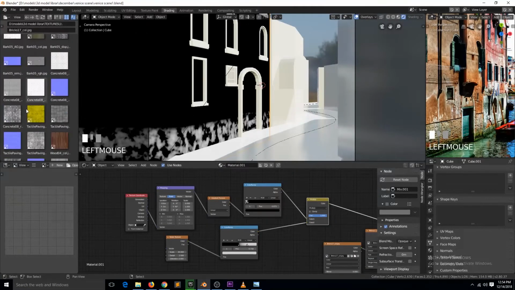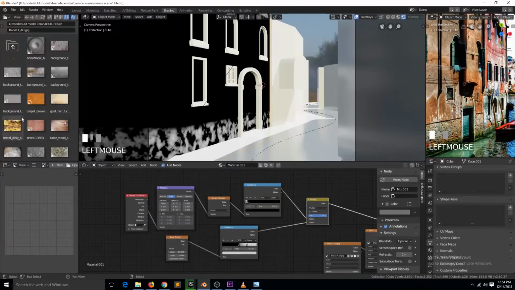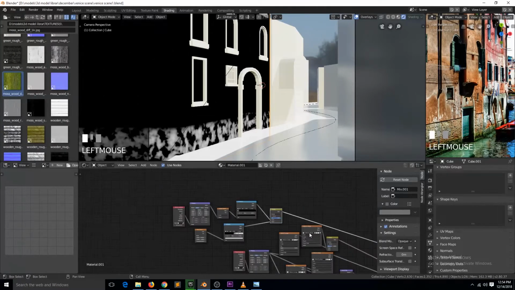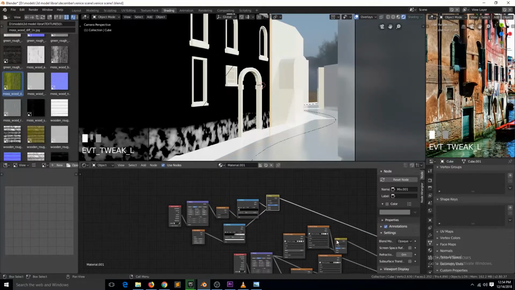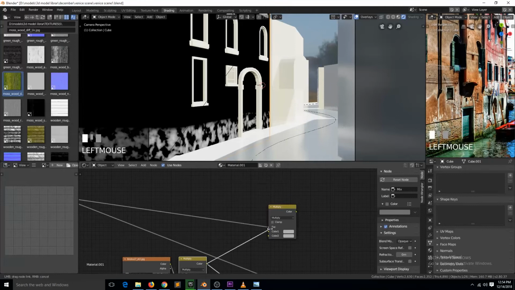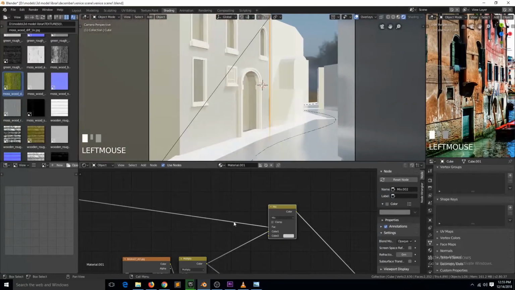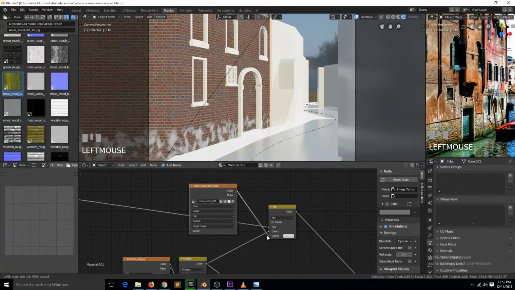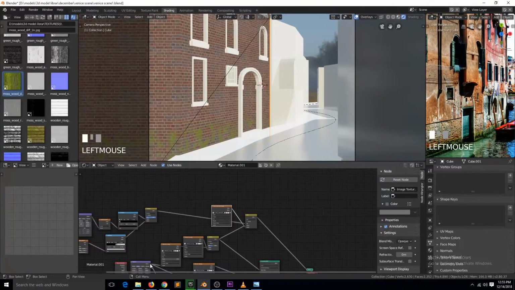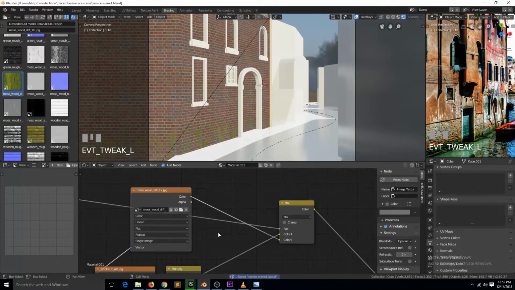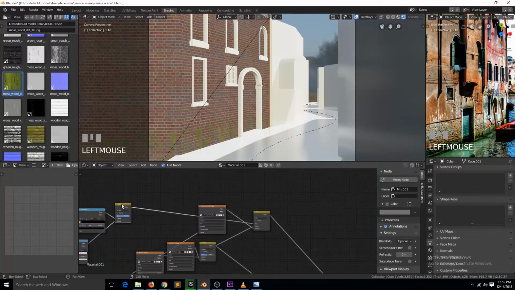Okay, so I think I was satisfied with the mask that I want to use, and now it's time to bring in the green algae texture. I drop that in and mix it with the brick texture, and I use the mask that we have just created as the factor there.